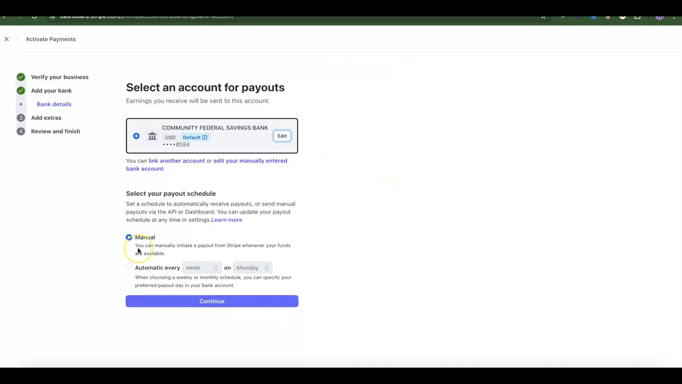So here you can choose if you want to withdraw your money manually or if you want to make it automatic. So if you want to make it automatic, it can be every week and it can be every month. So when you click on this option, you'll see daily, you see weekly, and you see monthly. So depending on what you want, you can just select what you want here, and if you want to make it manual, select manual. So in my own case, I'll just leave it at automatic. Then after that, I'm going to click on continue.